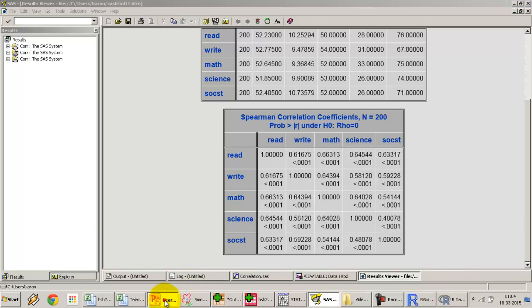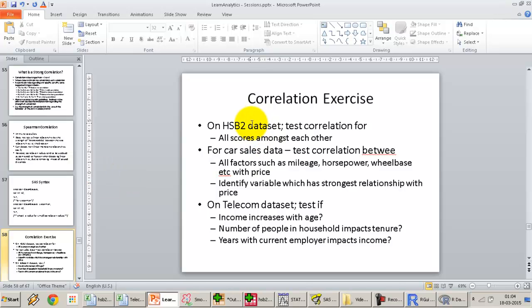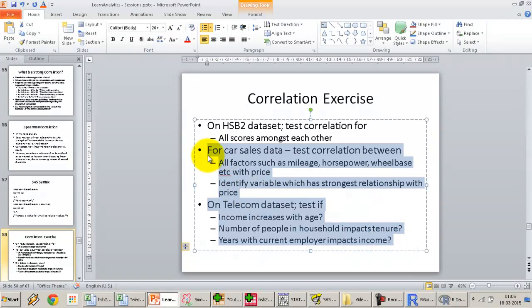Alright, so moving on. So we've generated the correlation on HSB2 dataset. For the car sales data now, test the correlation between all factors such as mileage, horsepower, wheelbase, etc. with price. Identify the variable which has the strongest relationship with price. So this is an exercise. So these two exercises I leave it for the students to continue with. The procedure is the same.